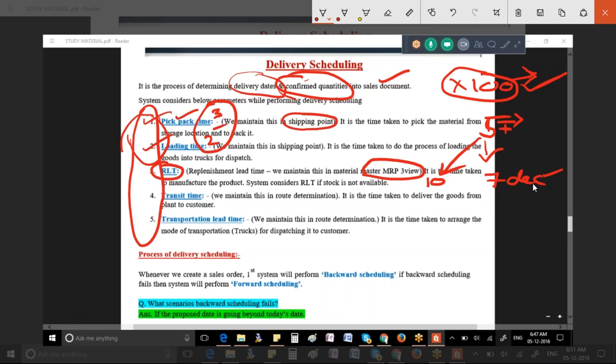This is the time which will take to manufacture the products and keep them ready for the delivery. Transit time: these two we have not touched until now. This will come from the route determination. Transit time is the time taken to deliver the goods from point A to point B. Point A is always the shipping point, that is the departure zone of your plant. Point B is your customer transportation zone, that means his location, the destination zone.